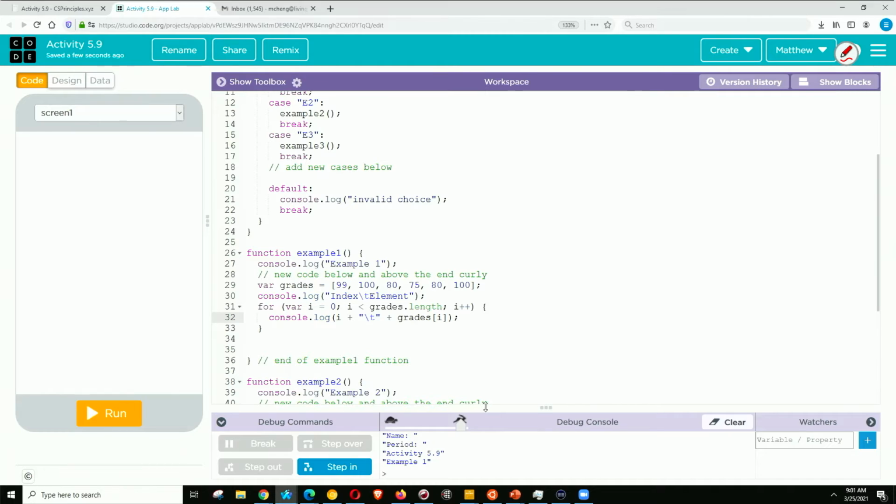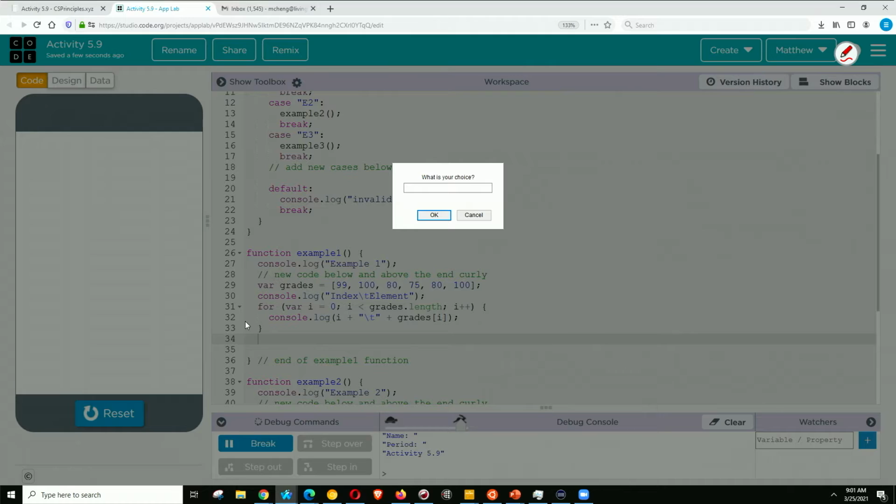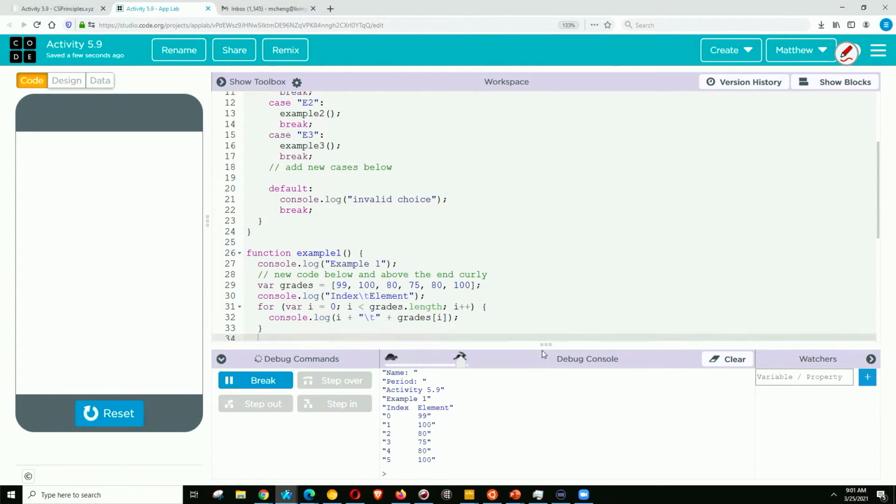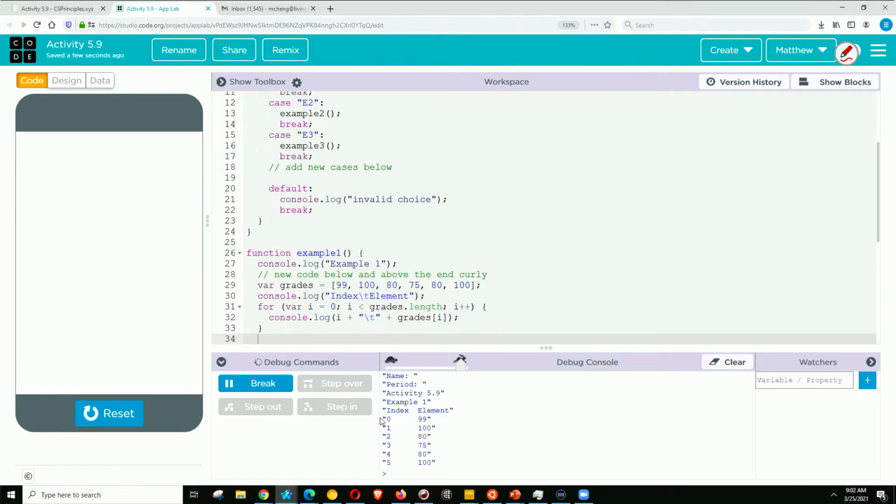Okay, so let's give this code a test here and see what happens. So we've got E1, and again we see our index 0, 1, 2, 3, 4, 5, and then we've got our elements 99, 100, 80, 75, etc. Actually, yeah, okay, good. All right.